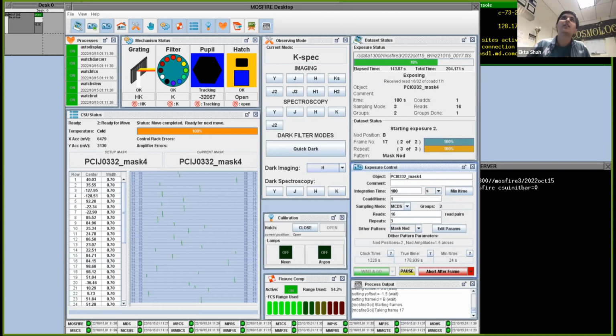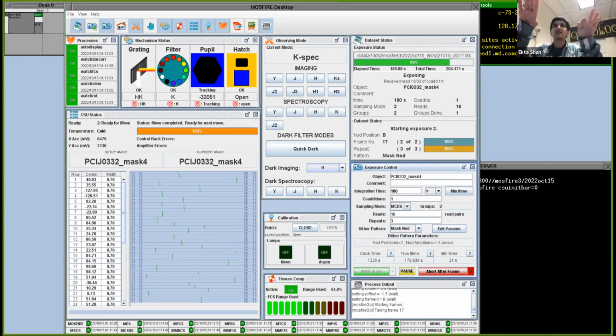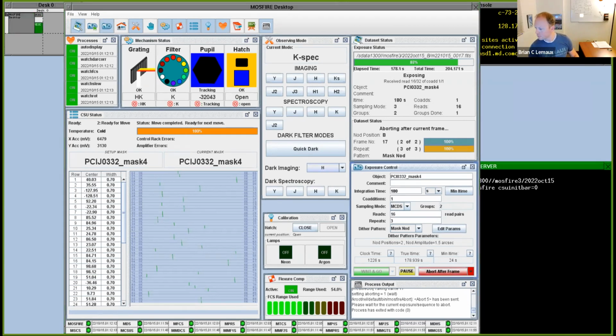Ben, one second. Well, the dome's closing. We got humidity. We got a big old bank of fog over us, so we're closing up. Okay, thanks. Do I click on abort frame or anything, or are you guys going to take care of everything now? You can say abort after frame. So we have, I don't know, 30 seconds on this.